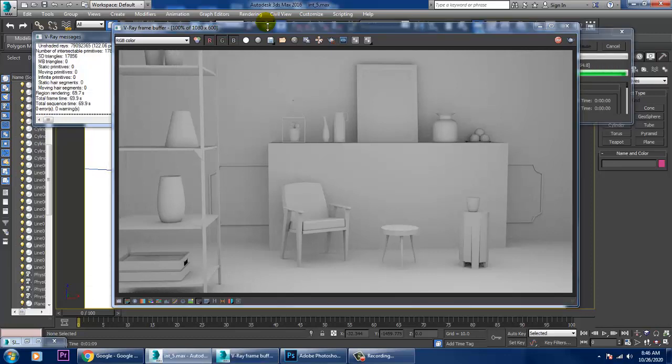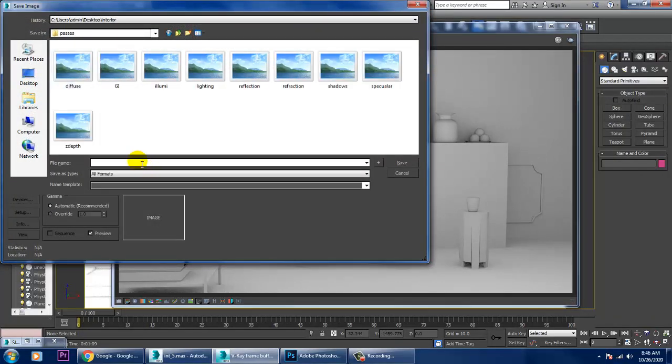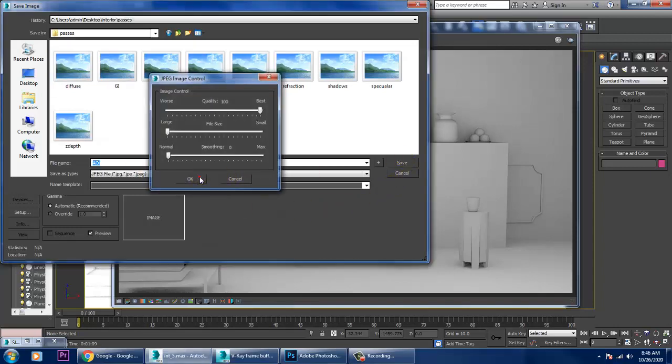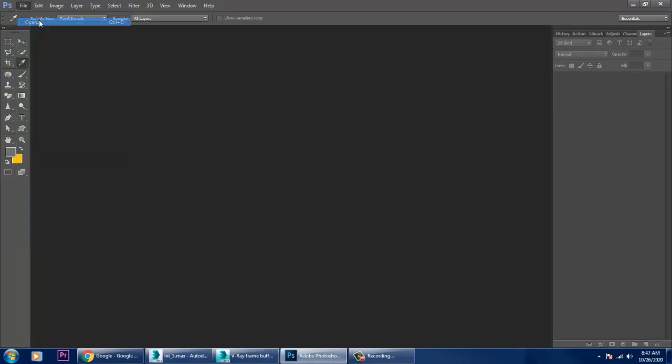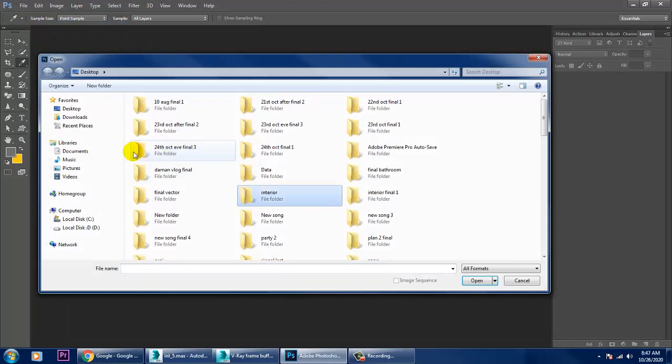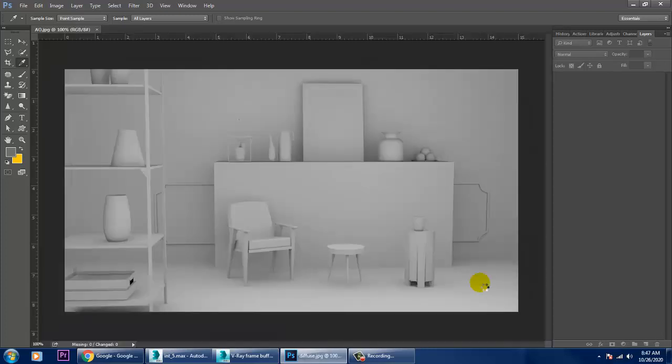So after you have generated this, let's go into this and let's just save it into the passes and name it as AO. That's ambient occlusion. Save it in JPG. Now let's go into Photoshop. Let's go into File, Open. Let's go into the folder over here. So let's just take all the passes over here. So let's open all the passes one by one.